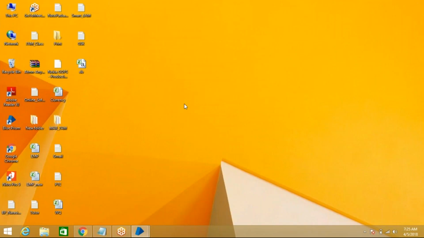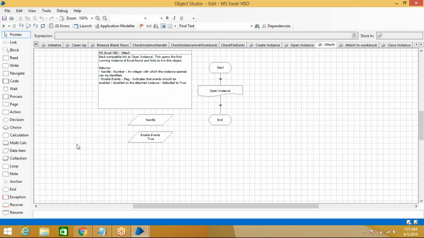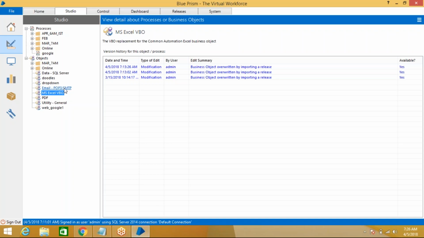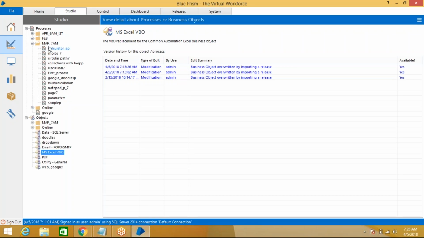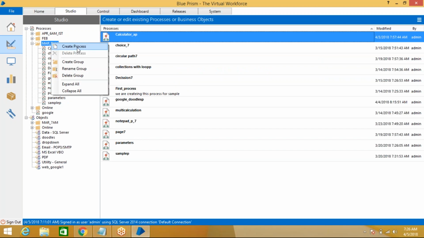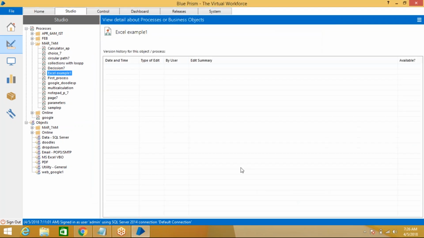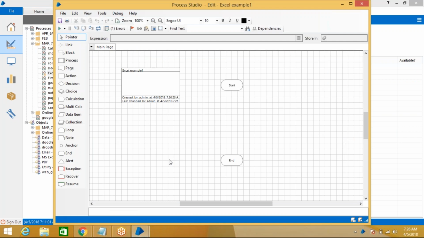Now first we need to check whether your business object is available for Excel or not. We already imported it. Yes, it is available. I'm going to close that. We will create a new process for this. Create a process, Excel example. Next, finish.